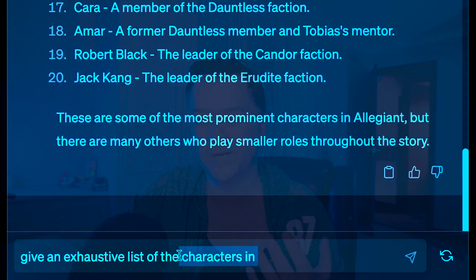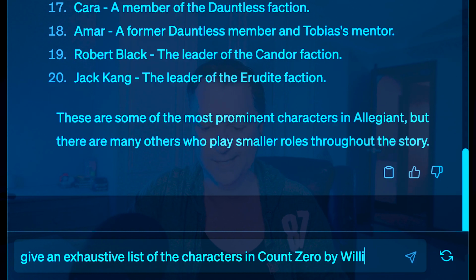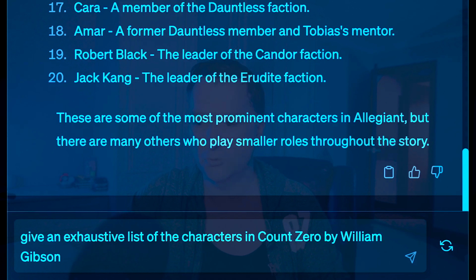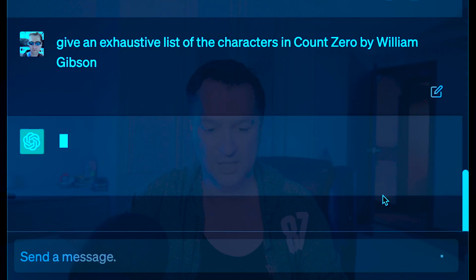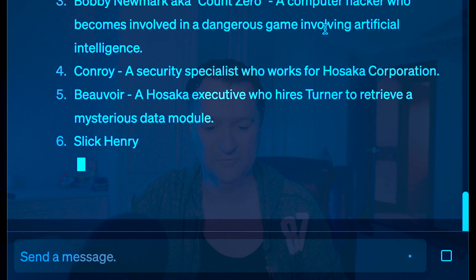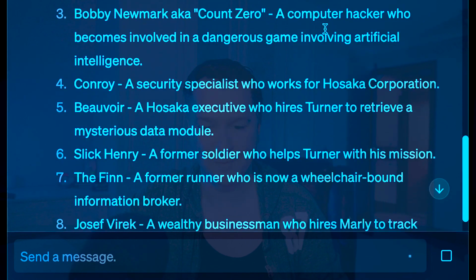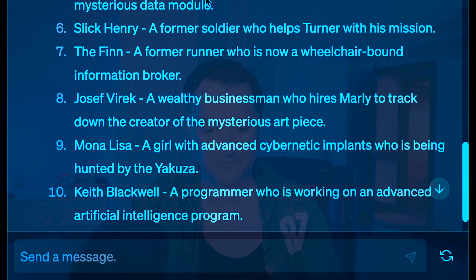So what we'll do now is we've been asking some fairly well-known books. What I'm going to do is ask for the same query, but in a little bit more obscure book. So in this case, I'm going to pick Count Zero by William Gibson. Just so you know, that is Random House. So let's see how it does. There you go. Full list of characters. Turner, The Finn, Slick Henry. It's clearly read the book.